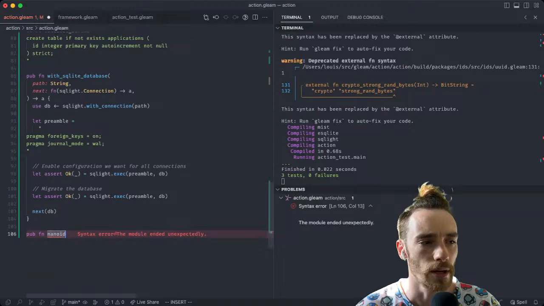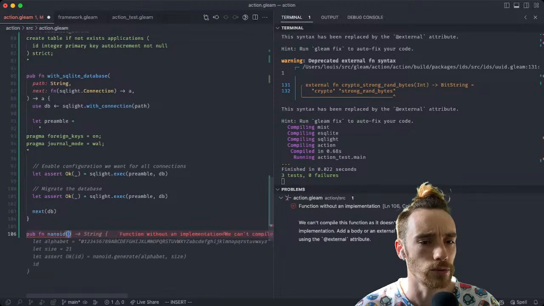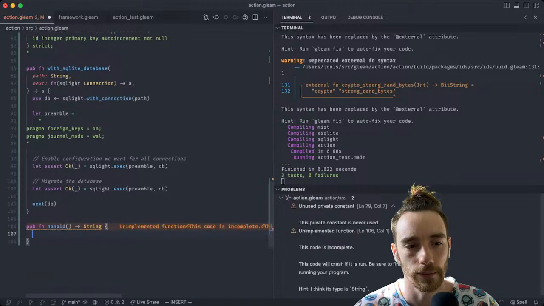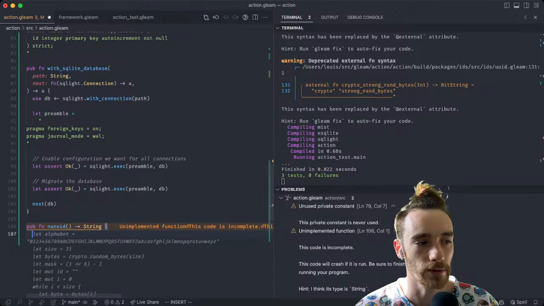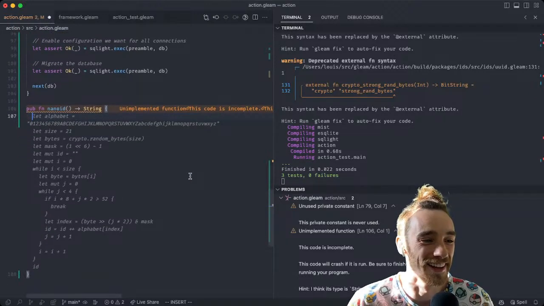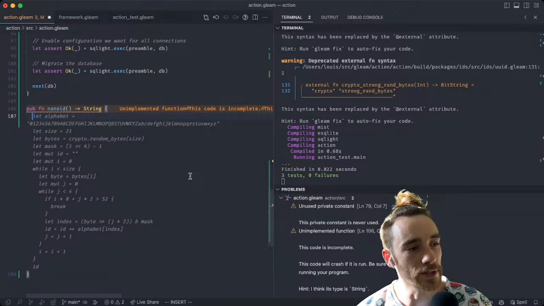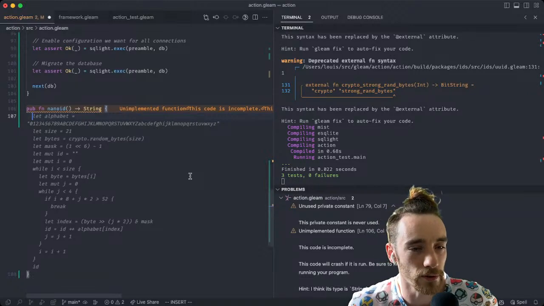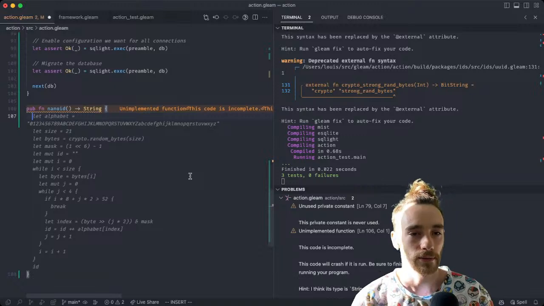Nano ID. What's it gonna do? Come on, Copilot, do something cool. Oh wow! Do you think that's actually a valid implementation of Nano ID? I mean, if this was JavaScript, which it isn't, it's pretty cool though.